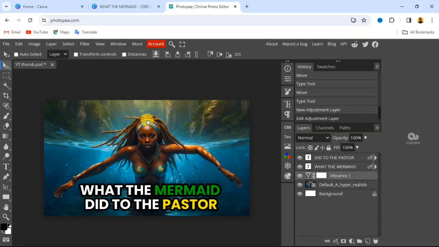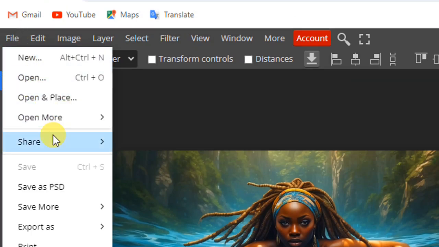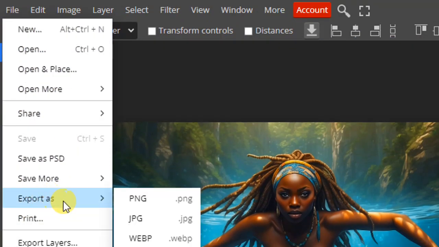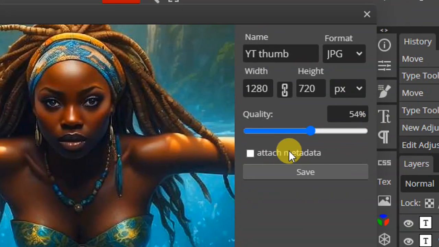And when you are done with your design and you want to download it, what you are going to do is to head over to File. This is File, click on File. Then over here you can see we have Export As. So we are going to export as JPEG, JPG. Click on that and you will have this option.